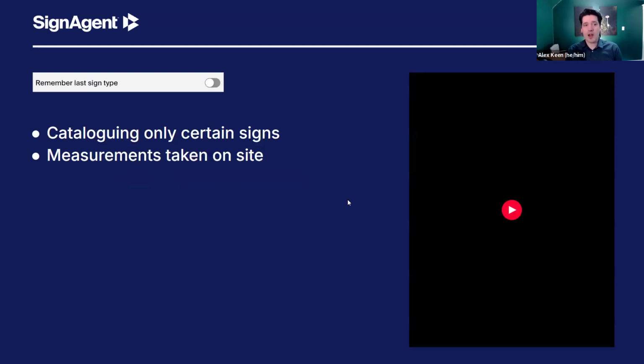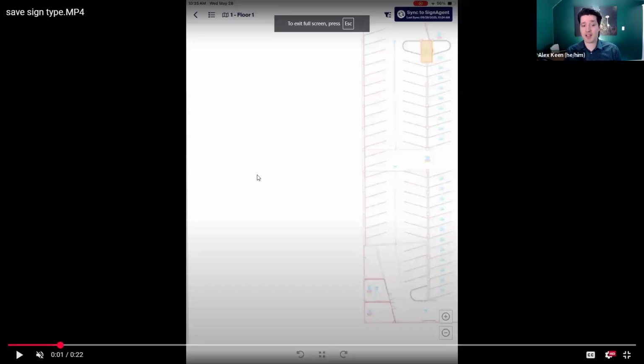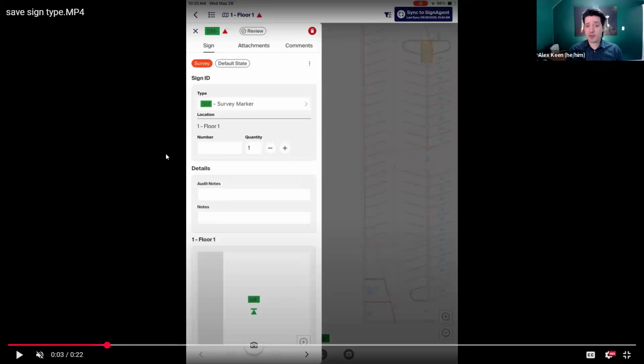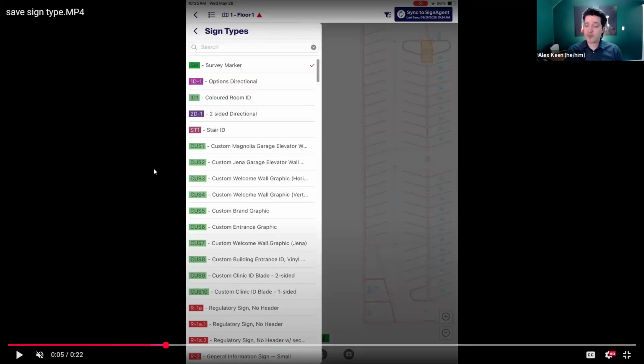All right, we also have the ability to toggle on and off remembering the last type of sign. So if you've worked in the web version before, this is the default feature where when you create a new sign, it's going to be the same type as the last sign. That's not always something that we want on site though. So when I create this sign, by default, it is, in this case, our survey marker. And the reason that it's that survey marker is I've turned off that memory about what sign I created last. And I put survey marker at the top of my list. So whatever's at the top of my list, that's my default. It's going to go back there every time.